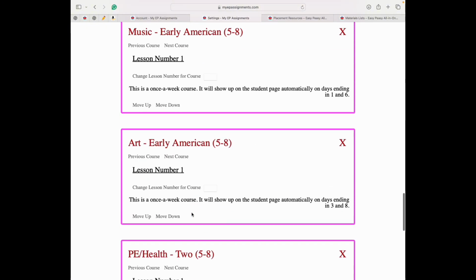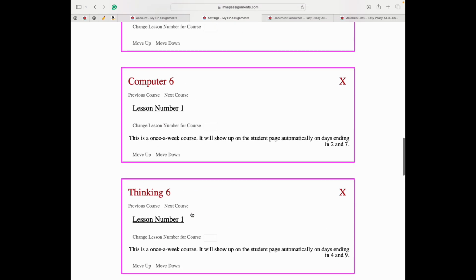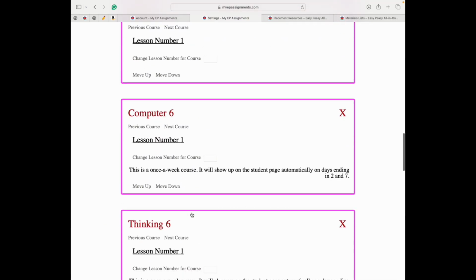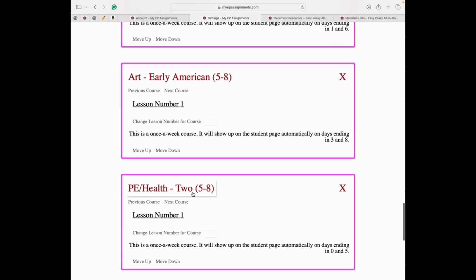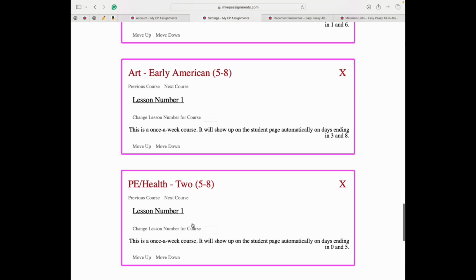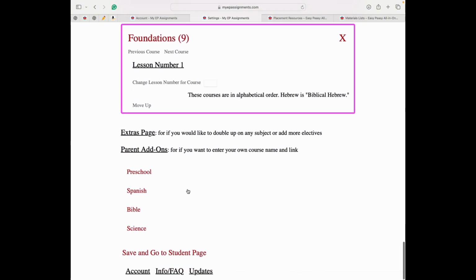You can decide when you want to have your break, how you want to set them up. And these courses are all not in one day. Some of them happen a couple times a week, not every single day. Like PE might happen just a couple times, art just a couple times, foundation just a couple times.